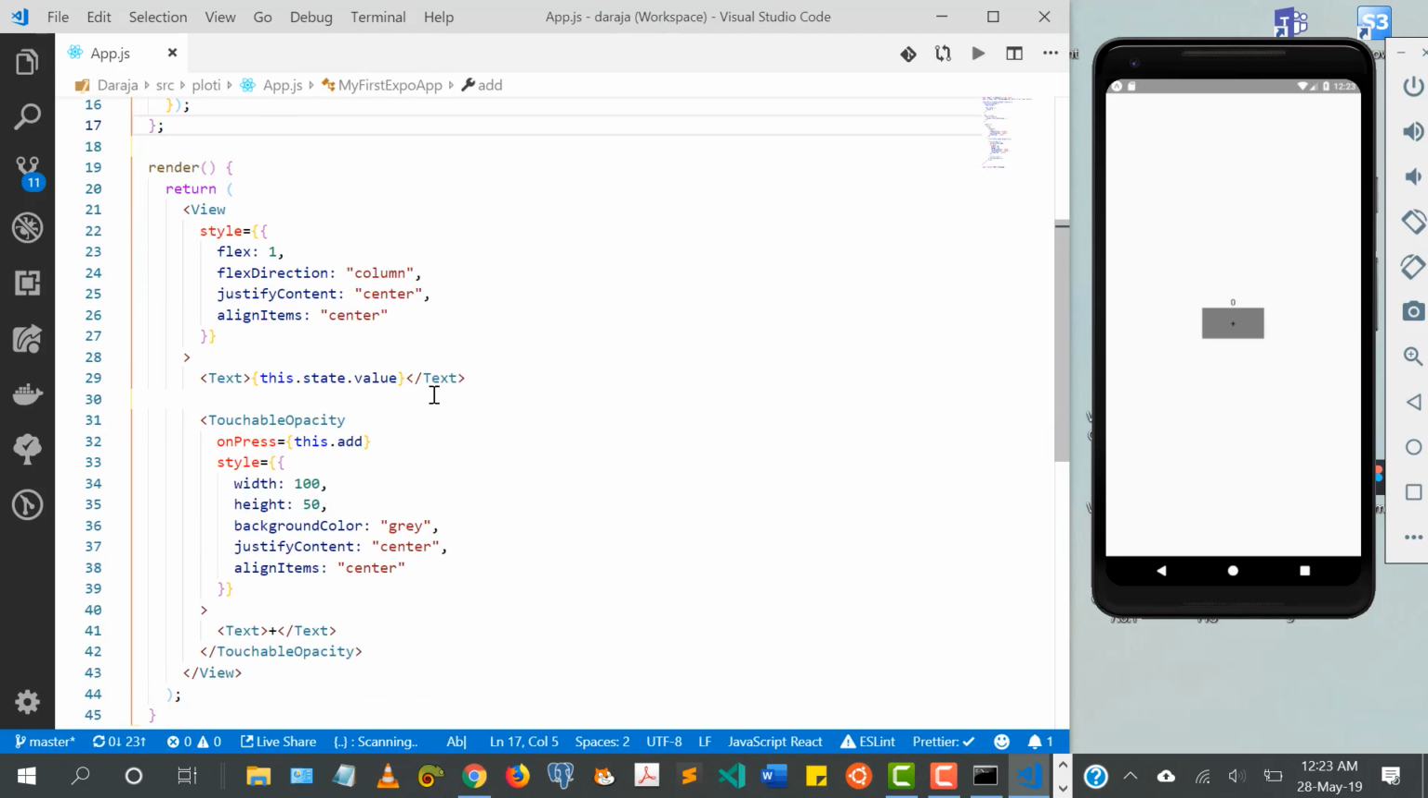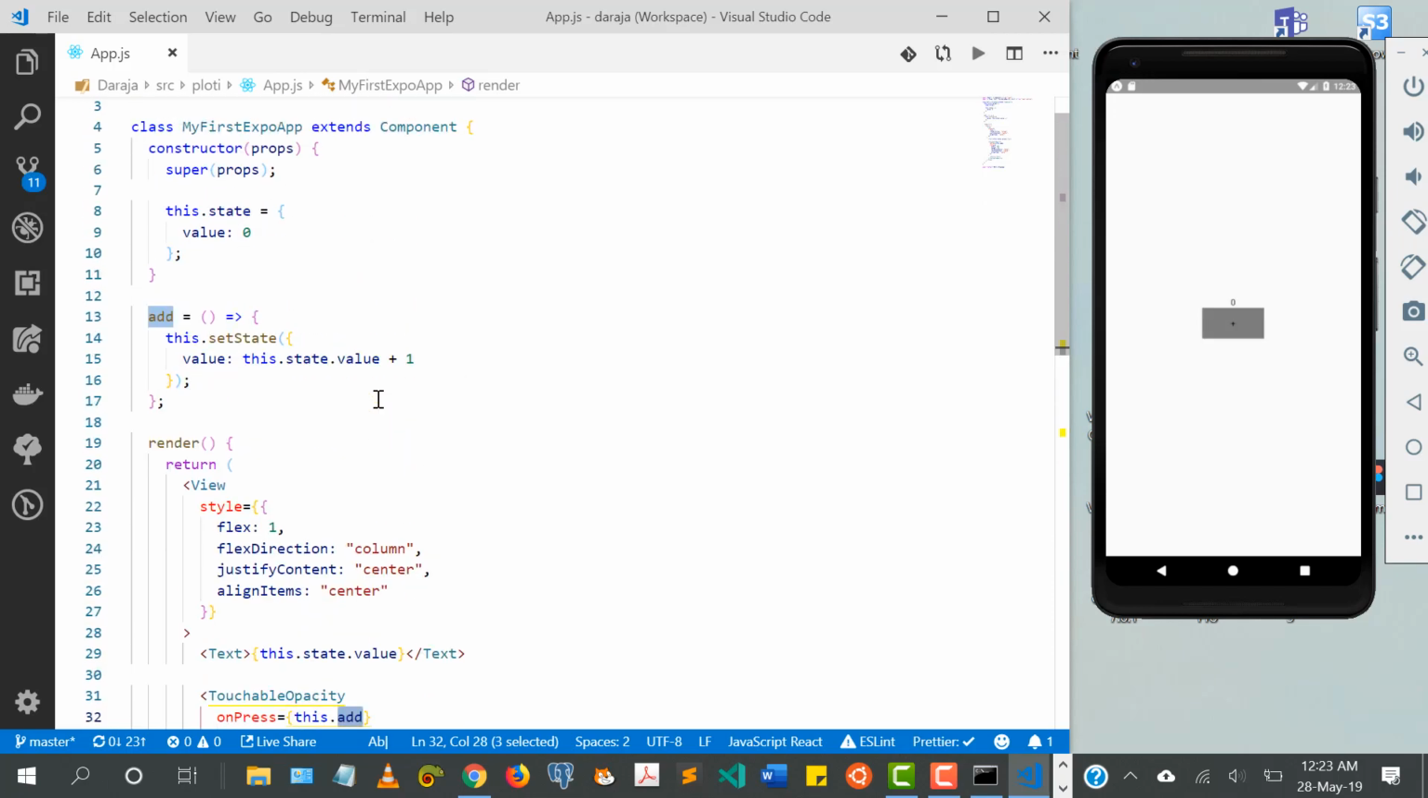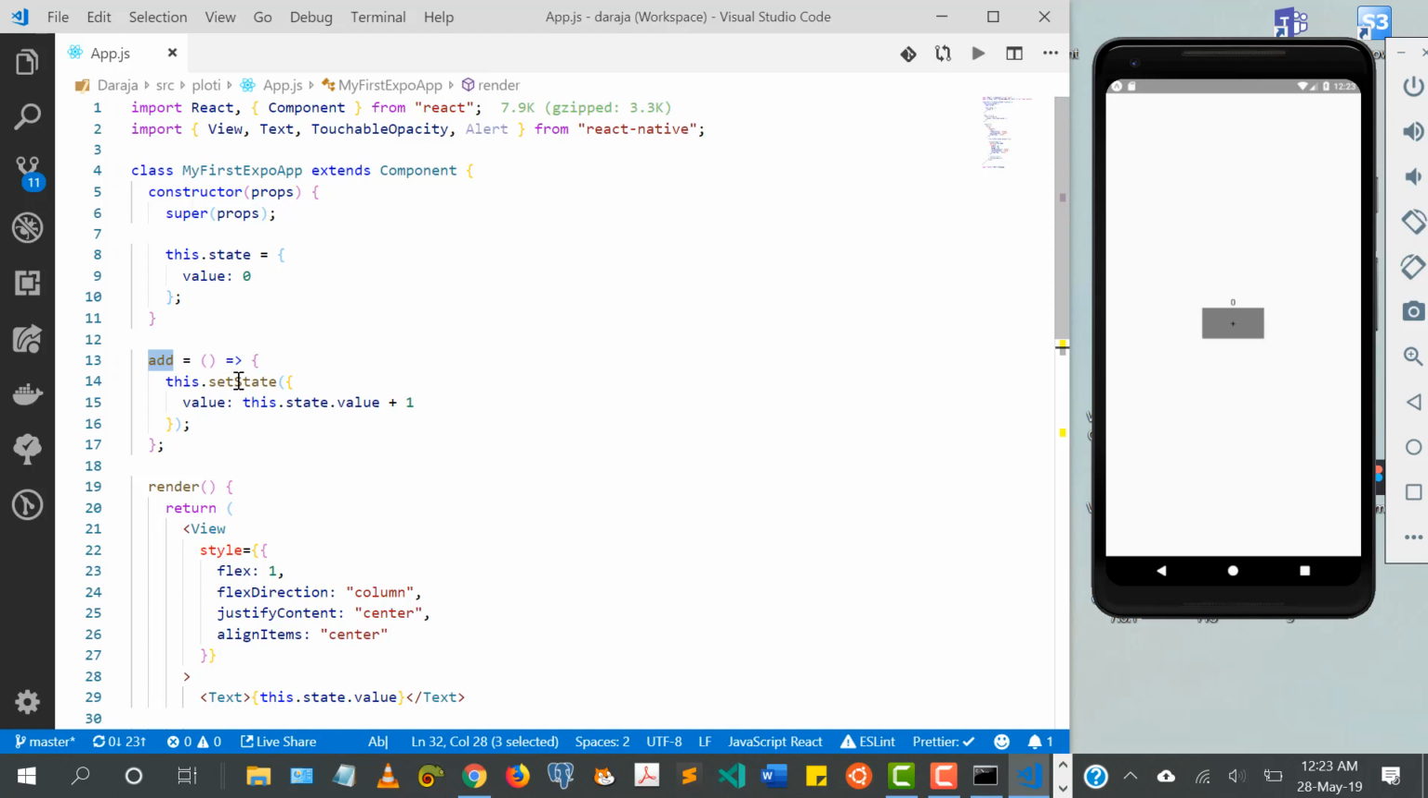We are saying when I press this button, so we have this button touchable opacity with a text plus, when I press on it, I'm saying, hey, when I press, you go and find this function called add and execute it. When it comes to this add function, I'm calling this dot set state. So set state basically is an inbuilt function that is going to come and change this state. So I'm saying come inside this set state, which is a function that takes in an object, and I'm saying come and find this value, and take the initial value, which is this dot state dot value, that's the initial value that was there, and add 1.